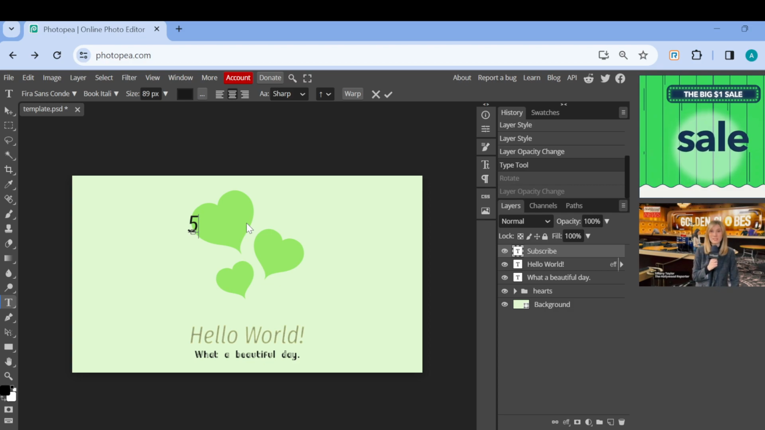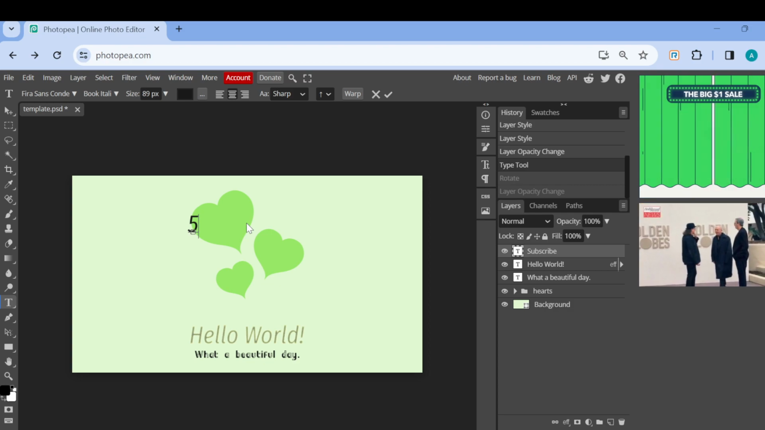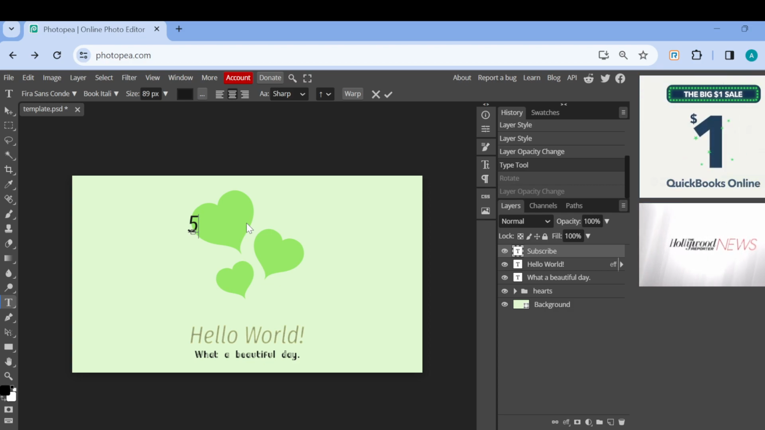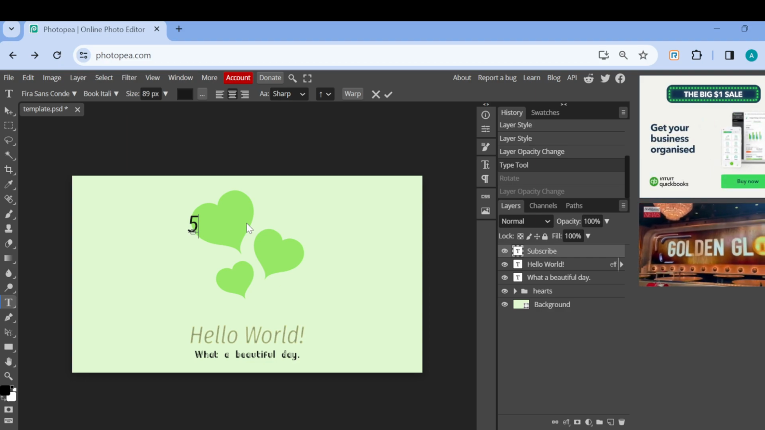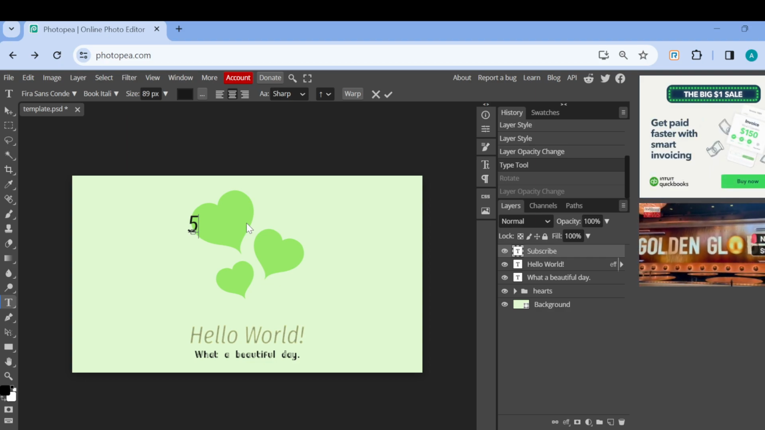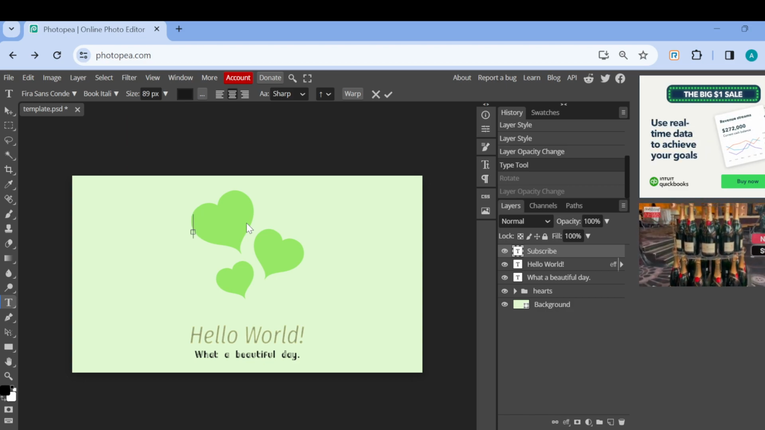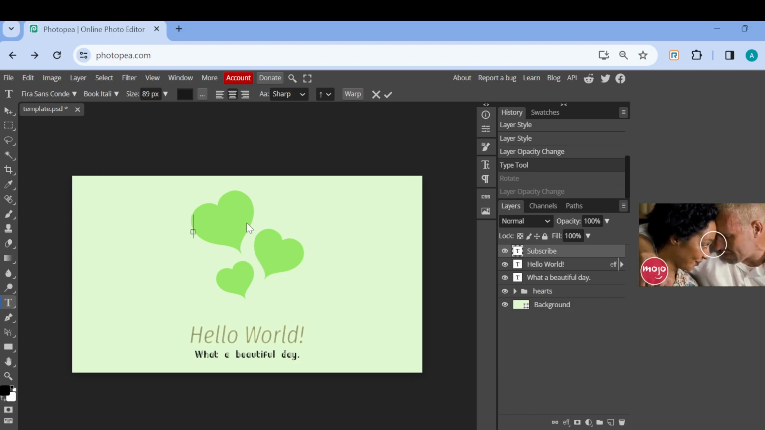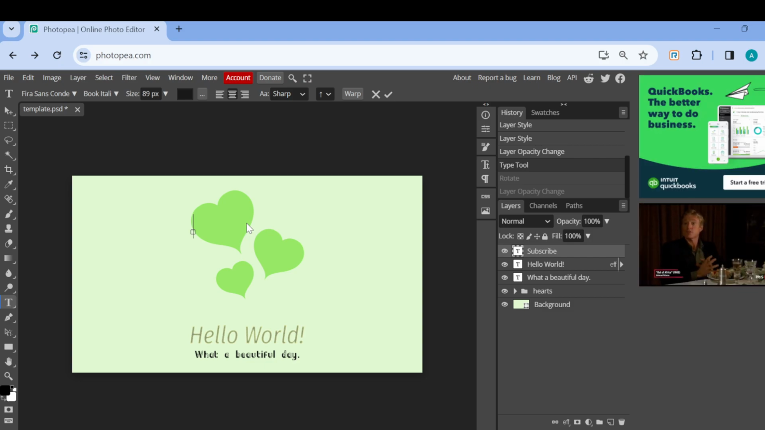Once you've logged in, select the project that you would like to work with. After you've selected the project, you are taken to the editor's page, as you can see on my screen. Now, once you're on this page, the next step is for you to locate where the magic wand is. Locating the magic wand is not difficult.